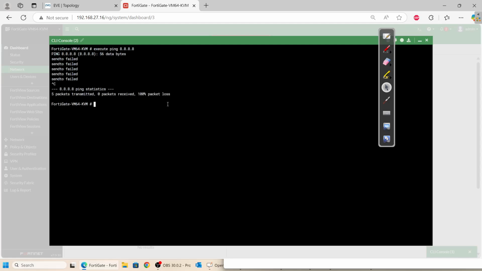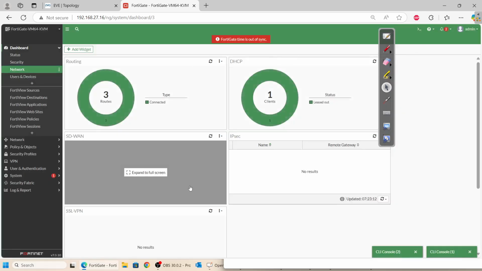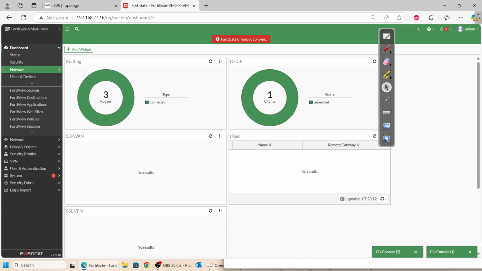And let's verify our routing table. Get router info routing-table details, and I want to get to 8.8.8.8, show me the route entry for it. And it says the network is not in the table, meaning our firewall does not know how to send traffic to the Google DNS server, or to the internet.